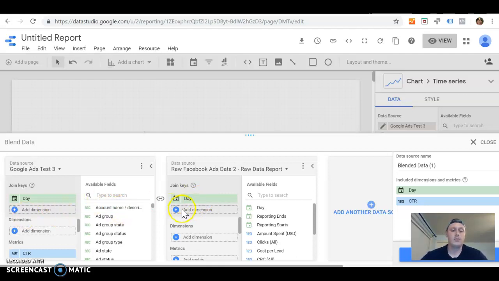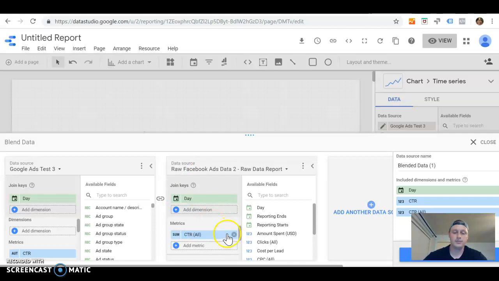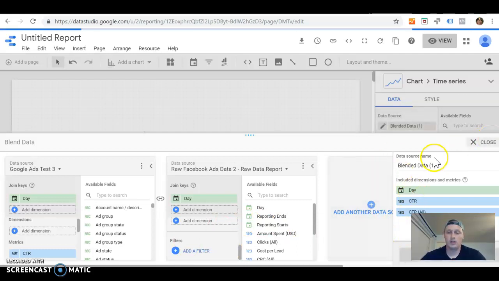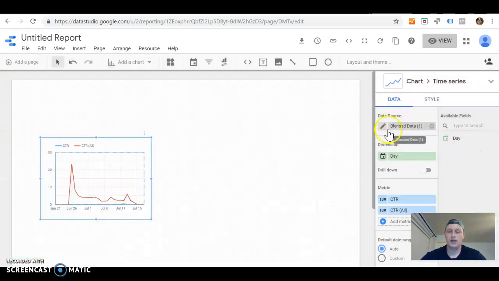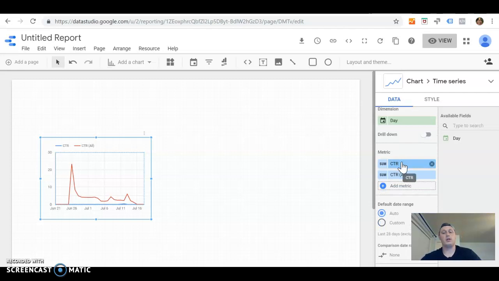So that's how we're going to compare our data, and then we're going to come over here to metrics, and we're going to pull in our click-through rate. So now we have our two things side by side. We can save what we've done. Again, if you want to name it, naming's right there. And so we've got blended data. Our dimension, or what we're comparing with, is day. And we're going to be comparing click-through rates of Google Ads and Facebook.